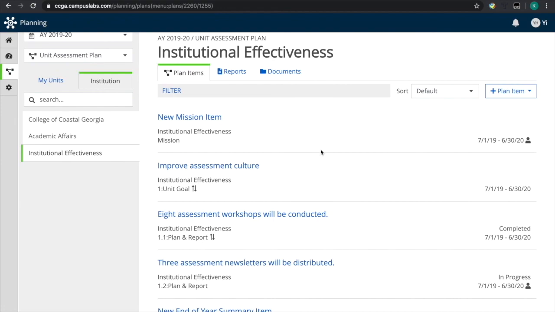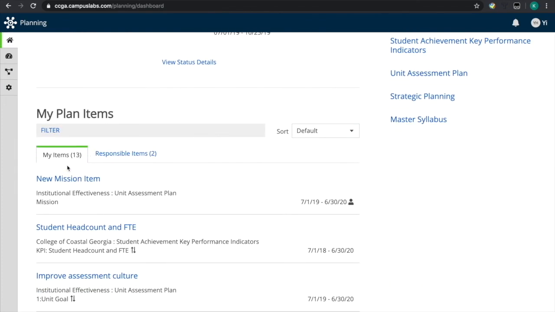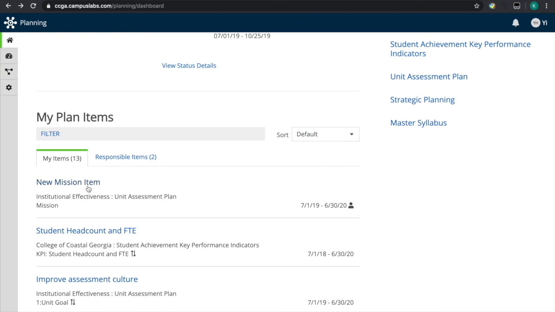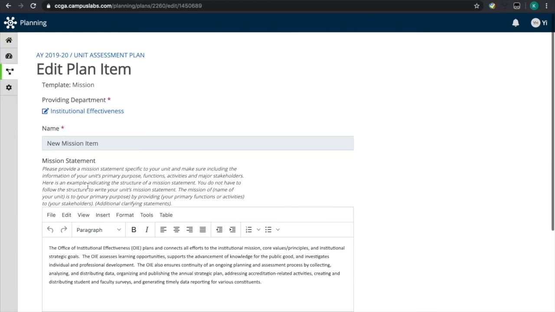These are all templates you created. You can always come back here or on the dashboard under My Items tab. Click on the specific item to make modifications.